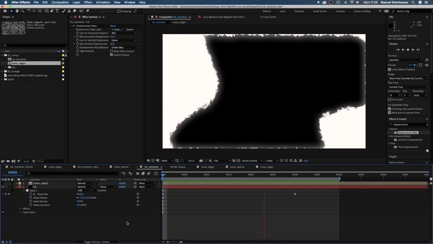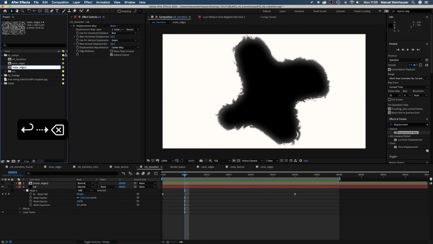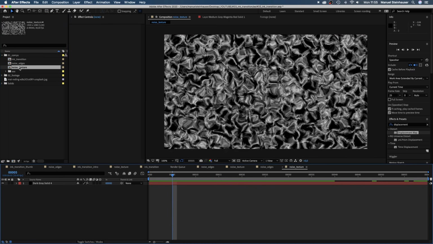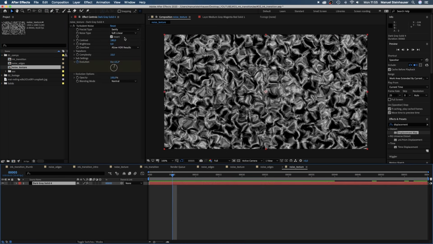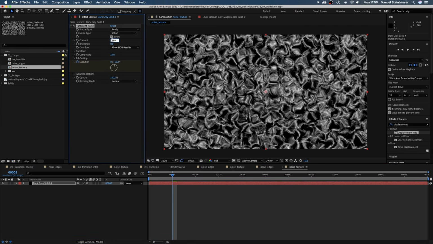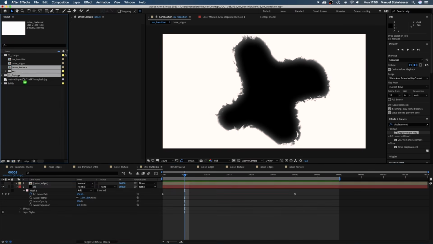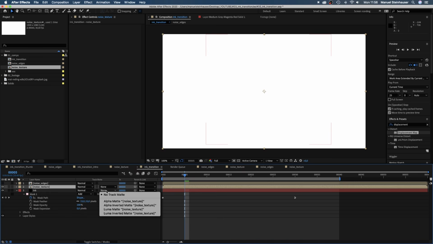Alright, getting closer. Let's add an overall texture to the shape. Therefore, we duplicate the noise comp in the project window and name it Noise Texture. Then let's change some settings of the turbulent noise effect. Noise type spline, contrast 10, scale 500. Let's add this to our main comp and turn it into the Luma matte for the ink solid.